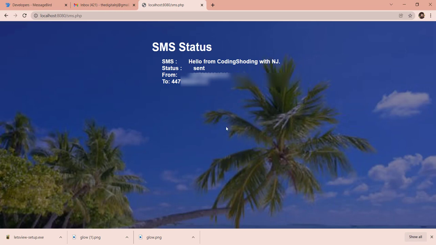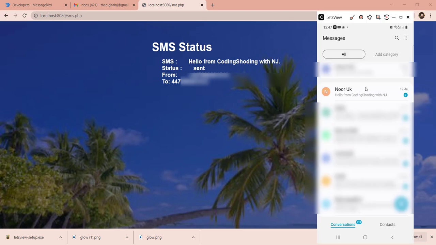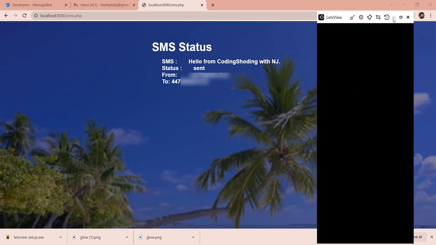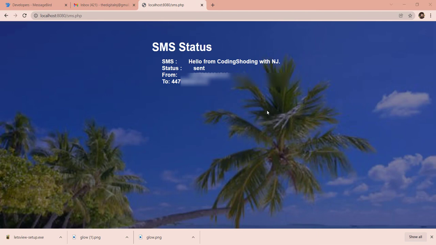Now let's go and check if I've actually received this SMS on my phone. And it says this one. Hello from Coding with NJ. These are the first two messages that I sent earlier while testing the API. Okay. Now before we start coding, let me take you to the MessageBird website.